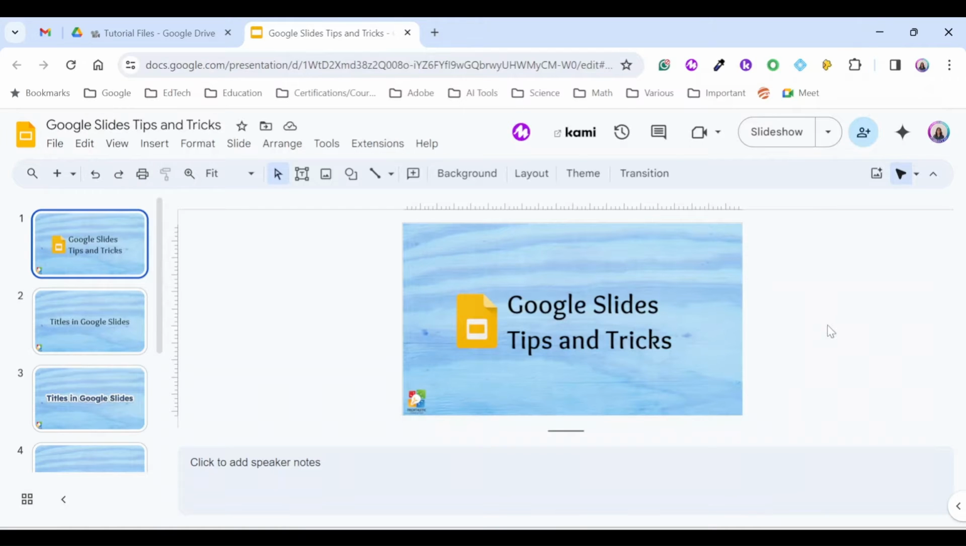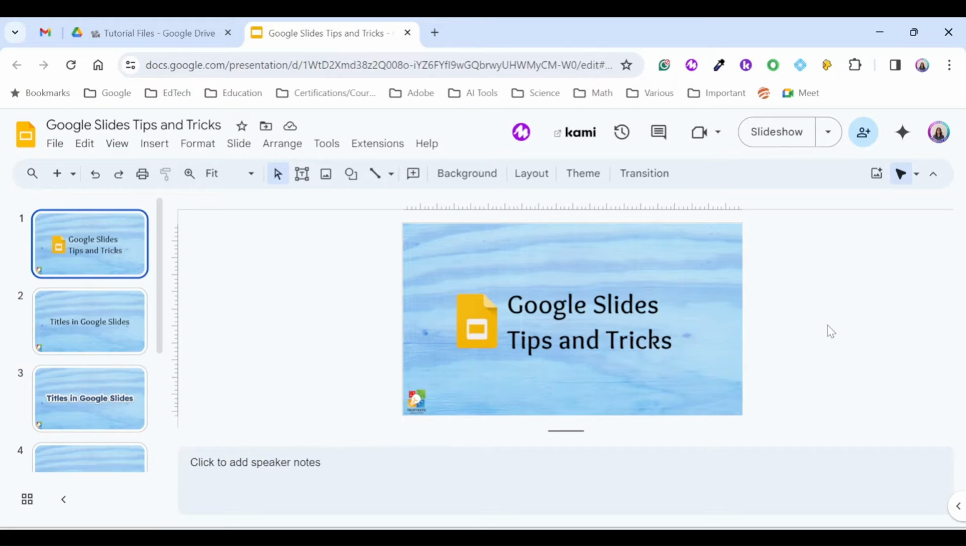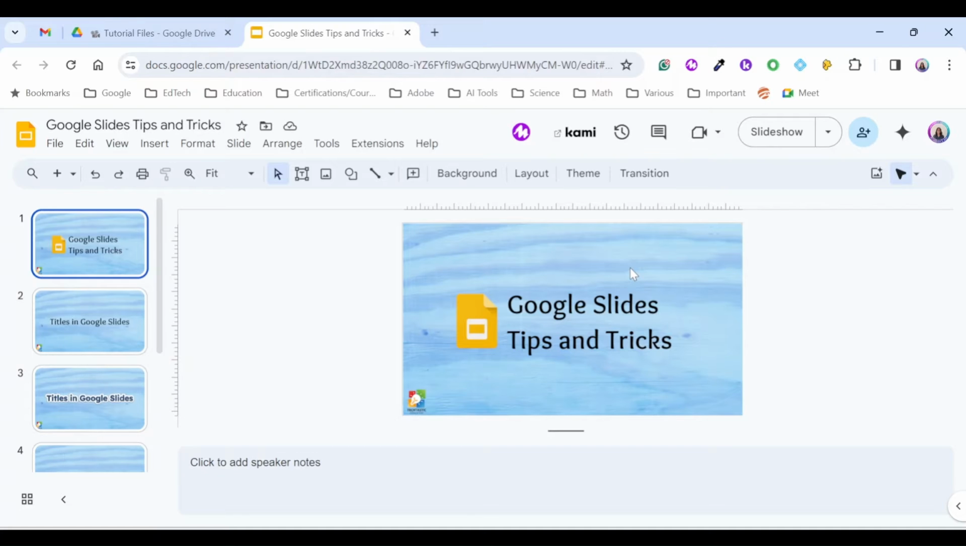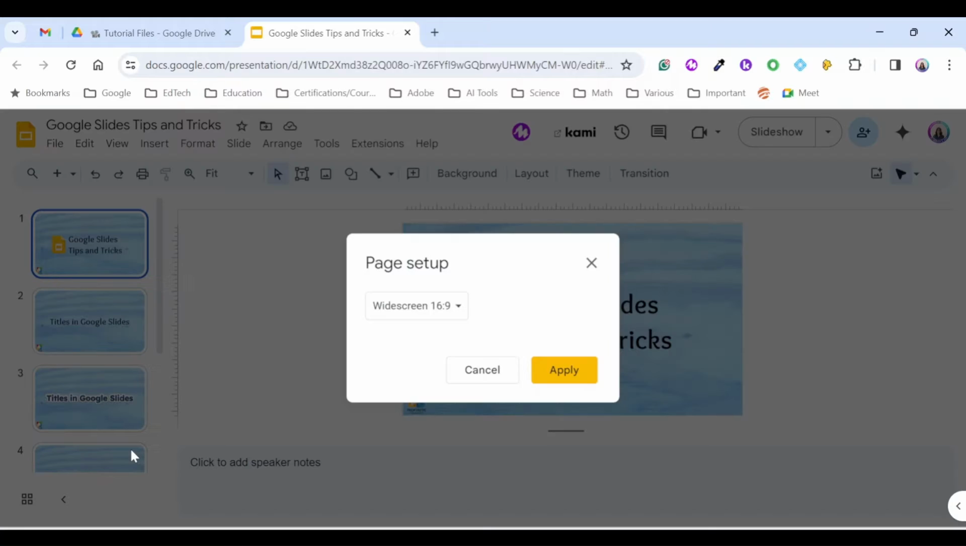My first tip is changing the size of the slides. So if you want to create, for example, a newsletter using Google Slides, or you want to create any document, you can change the size of the slide to an A4 paper size or a letter paper size, for example, so that it works perfectly with any document. In order to do that, just go to File and then go to Page Setup.